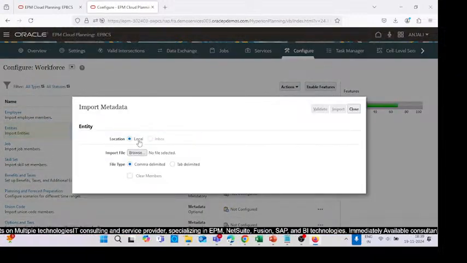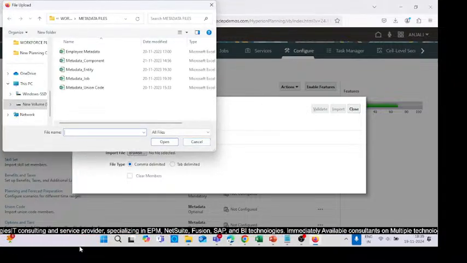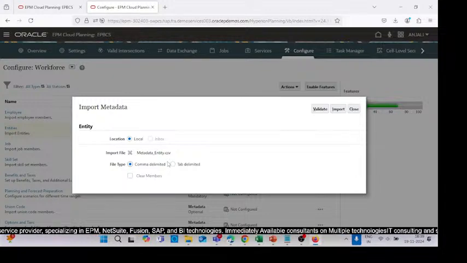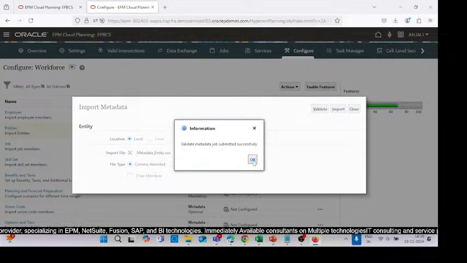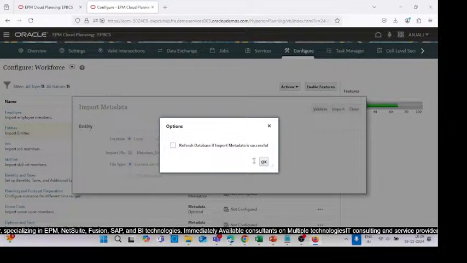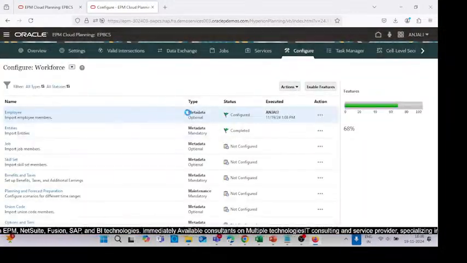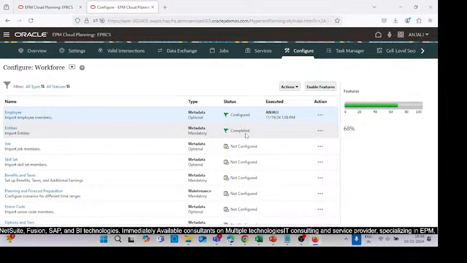Sometimes so many users work on the same application, so for their knowledge also, we are changing the status from here. Okay, now let's choose a metadata for entity. If your file format is not correct, then it will never validate successfully and never import. So your file format and everything should be correct. Now you can see clearly I have not changed the status, it is completed successfully.